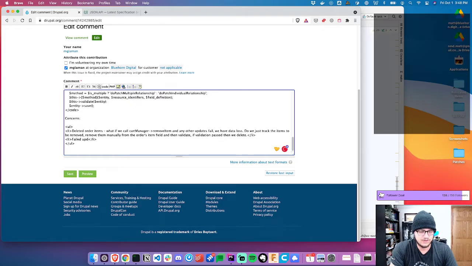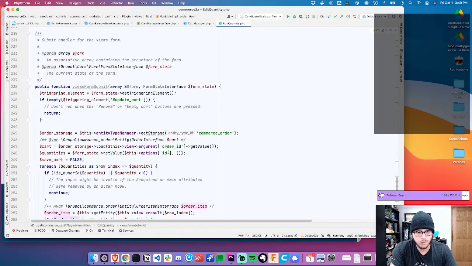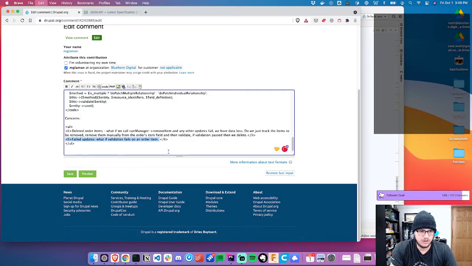Failed updates. What if validation fails on an order item? I'm going to say validation. Calling validate on the order will only validate the order items reference field references, not the actual modified entities.